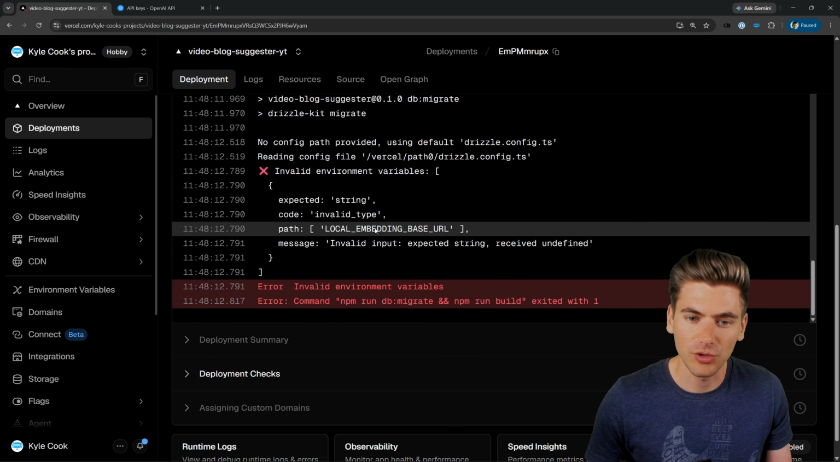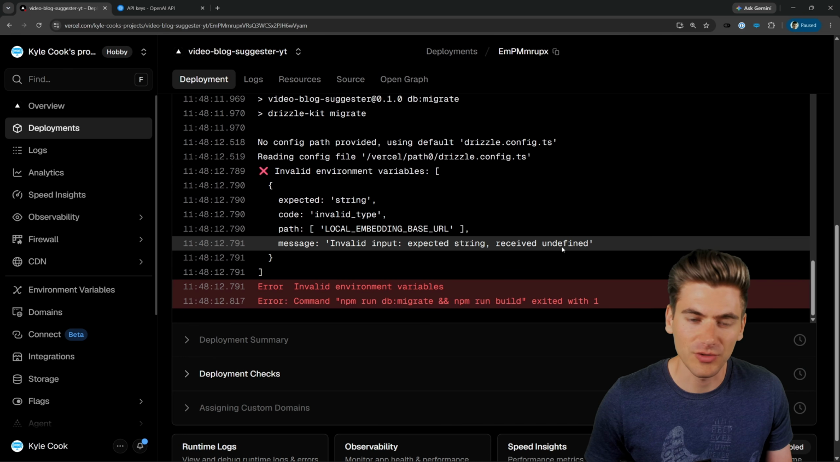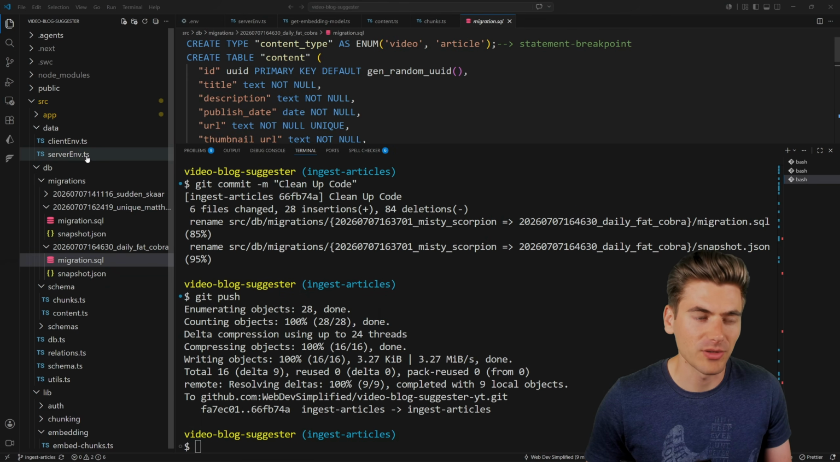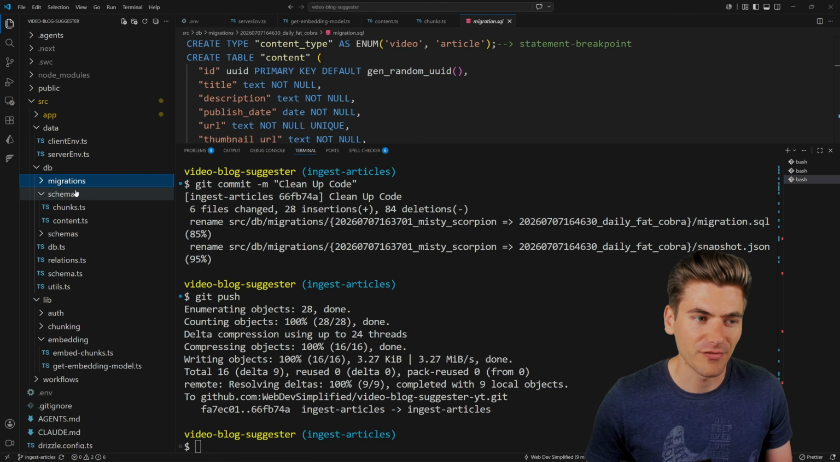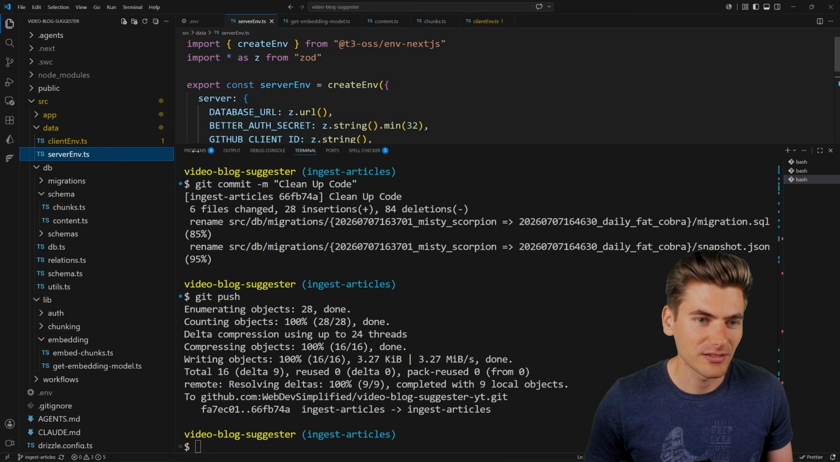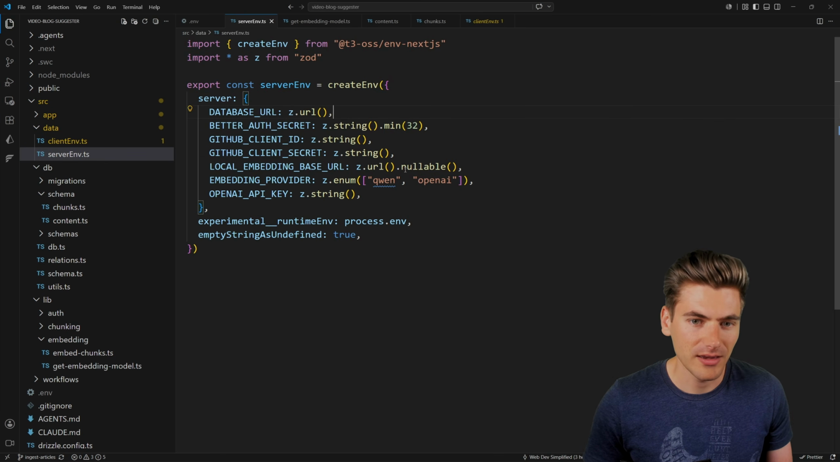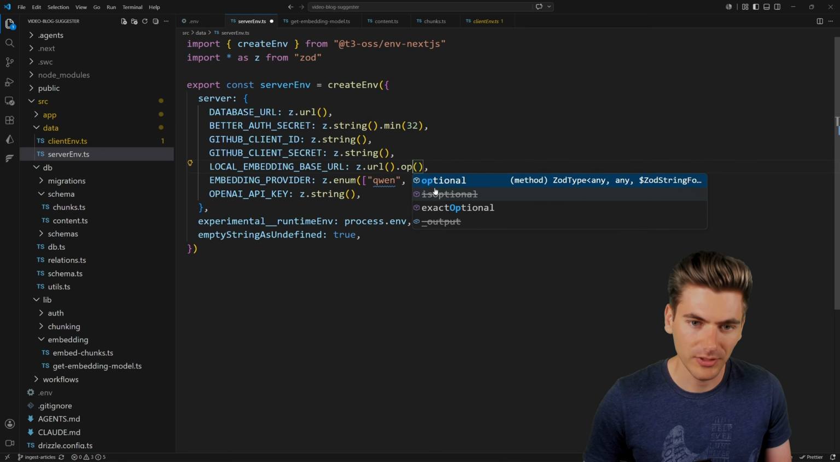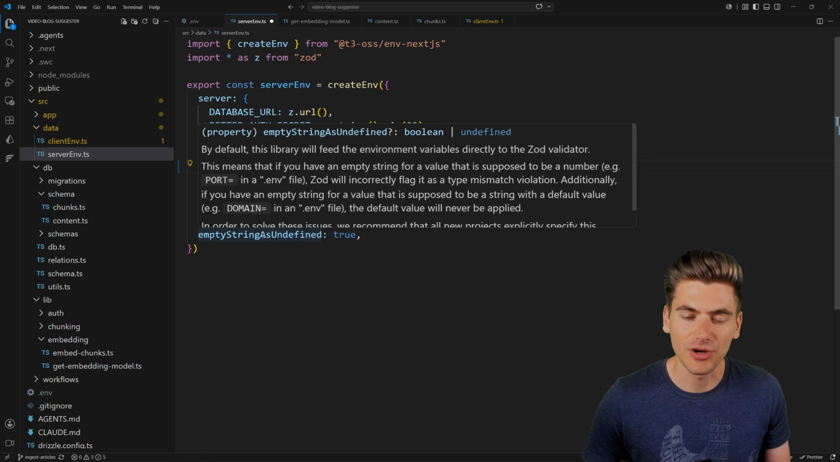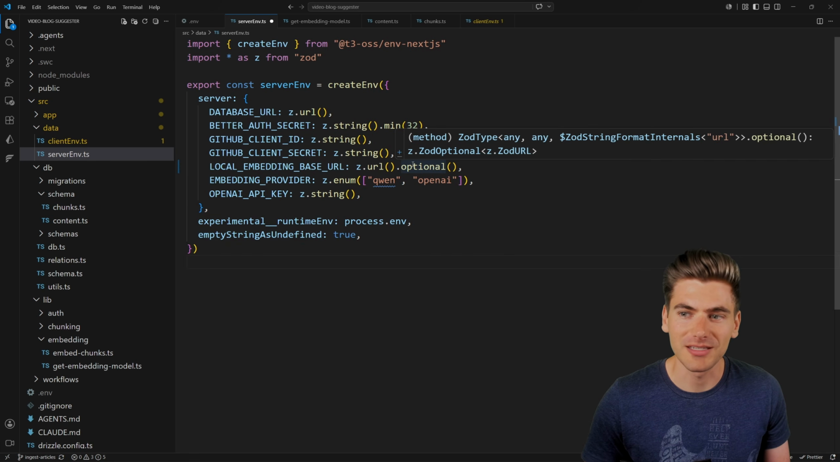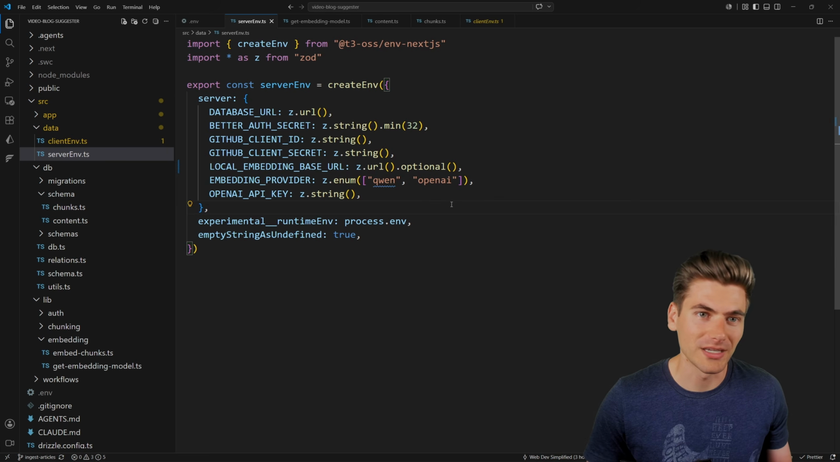Invalid environment variables, local embedding base URL, expected string received undefined. I thought I made it so that was nullable, but it looks like I must have failed. Let me go ahead and check our code wherever we have that, server env. And here I did make it nullable. Let's maybe make it optional because I think it's returning undefined. So optional accepts undefined while nullable only accepts null.